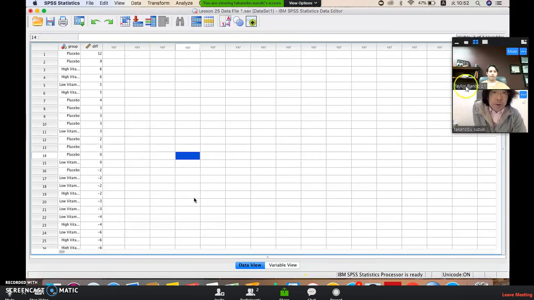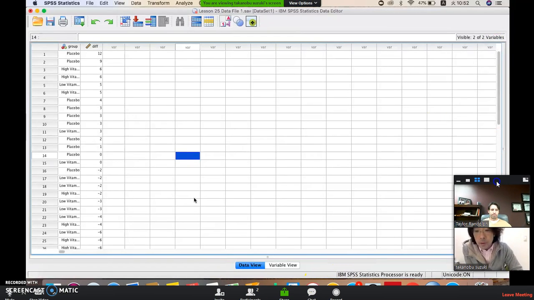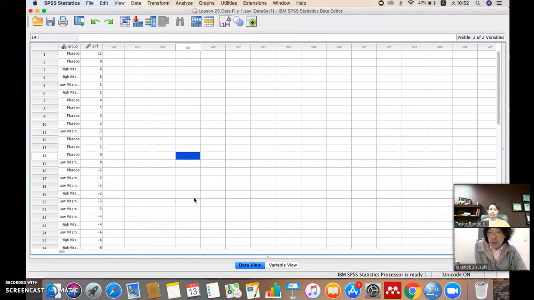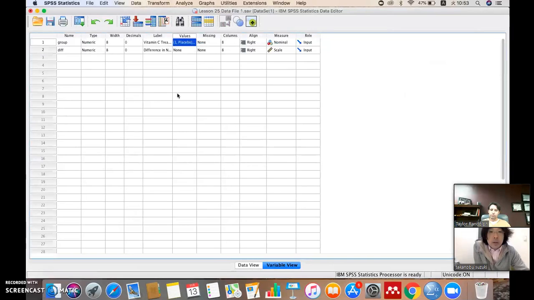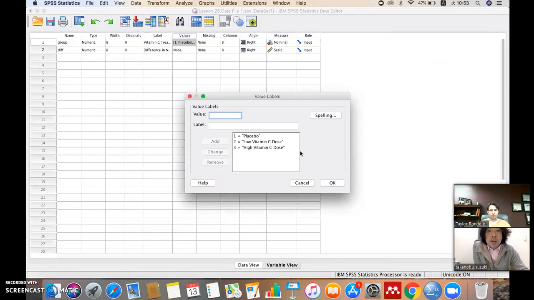Okay, I'm going to demonstrate ANOVA with SPSS. The data set we have is from a textbook. Let's check each variable. We have an independent variable with 3 groups: placebo, low vitamin C dose, and high vitamin C dose.